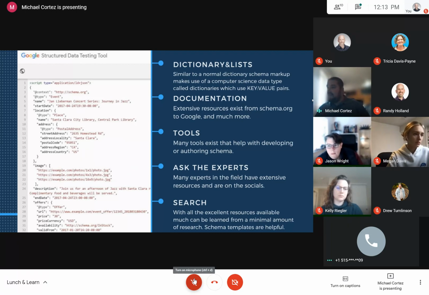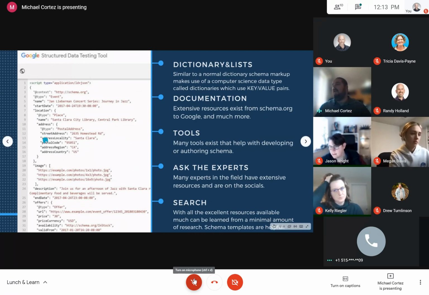Similar to a normal dictionary that uses a word and a definition, schema markup uses a computer science dictionary that uses key value pairs to mark up data types. So the key would be your word, and the value would be your definition, similar to how a regular dictionary works. We'll dig into dictionaries a little more in a future slide.